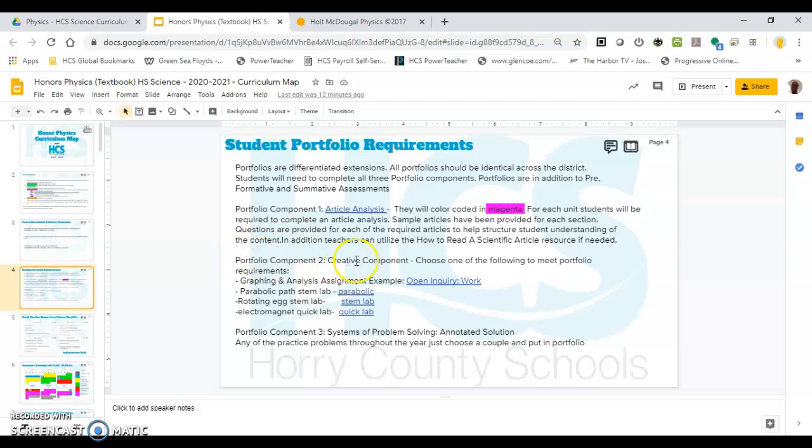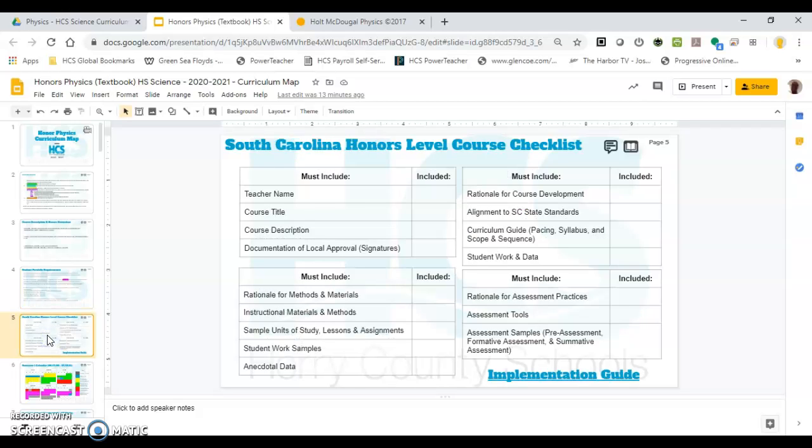The second component is a creative component, where I gave you four different types of activities that I thought were really good, and you only have to choose one. And then your third one has to do with solving problems. You will see throughout the pacing guide, it's all about problem solving, so you could just randomly pick those.